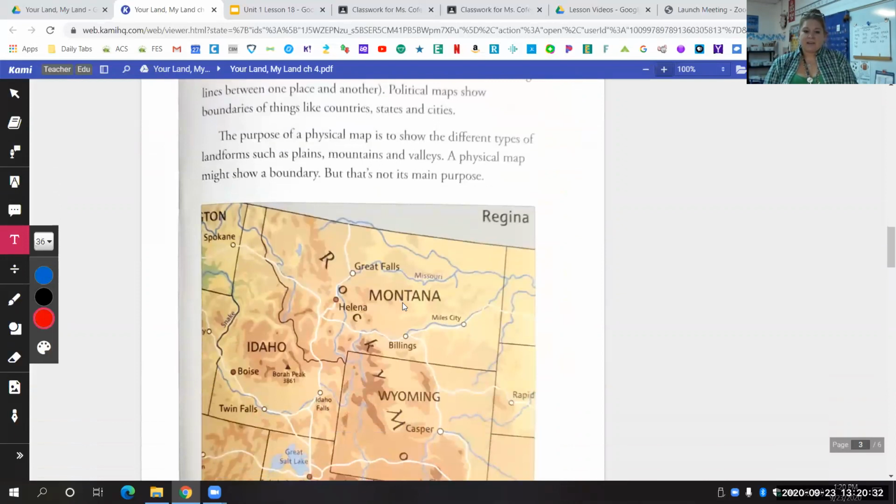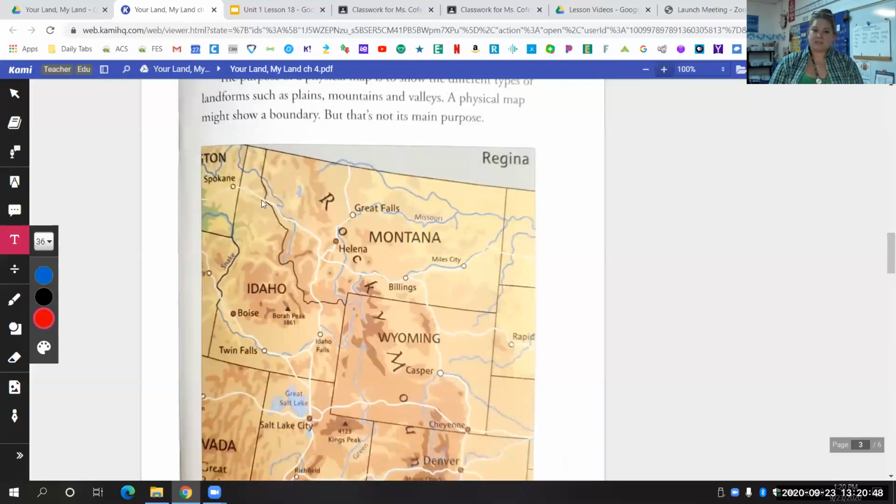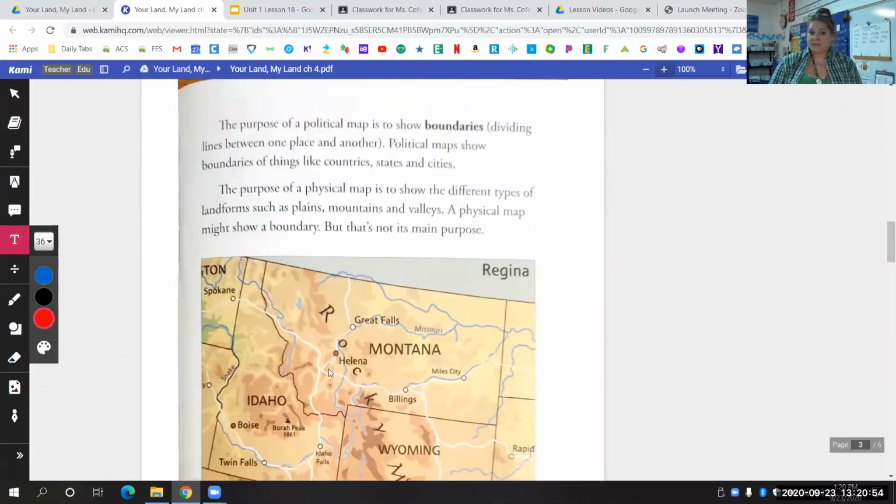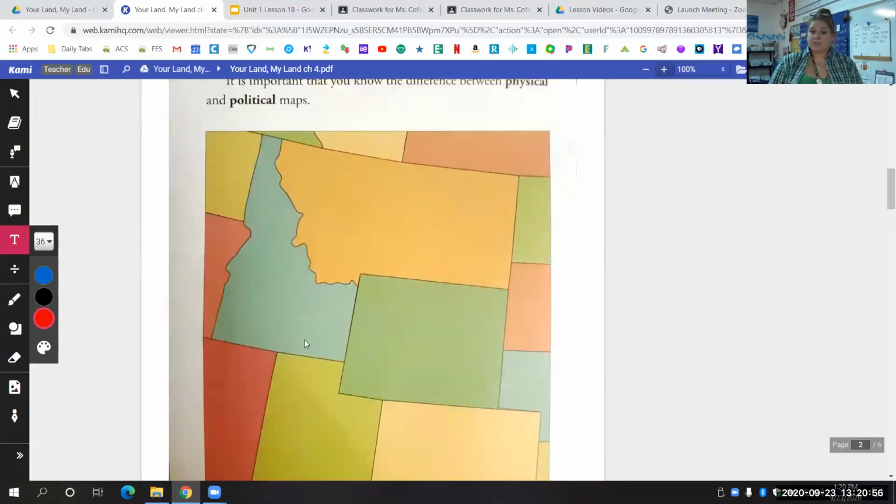The purpose of a physical map is to show the different types of landforms, such as plains, mountains, and valleys. A physical map might show a boundary, but that's not its main purpose. So on this map, we can still see the boundary lines, like this is Idaho. We can see the outline of the boundary, but that's not the main purpose.